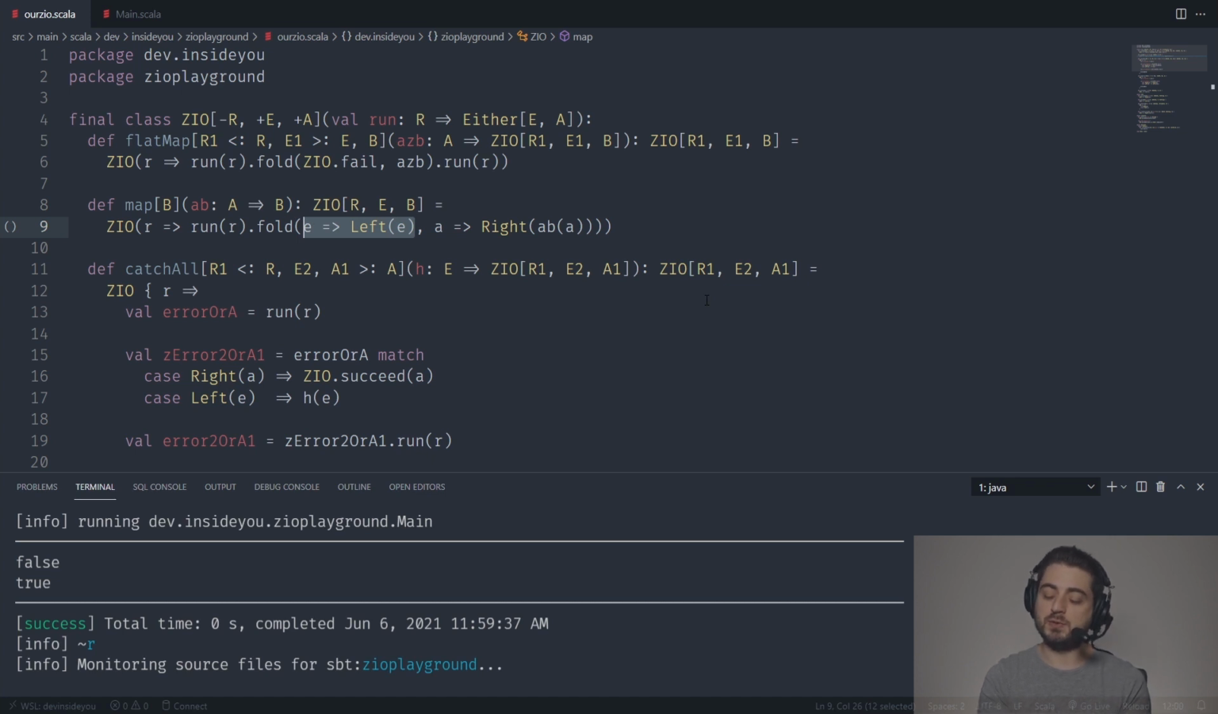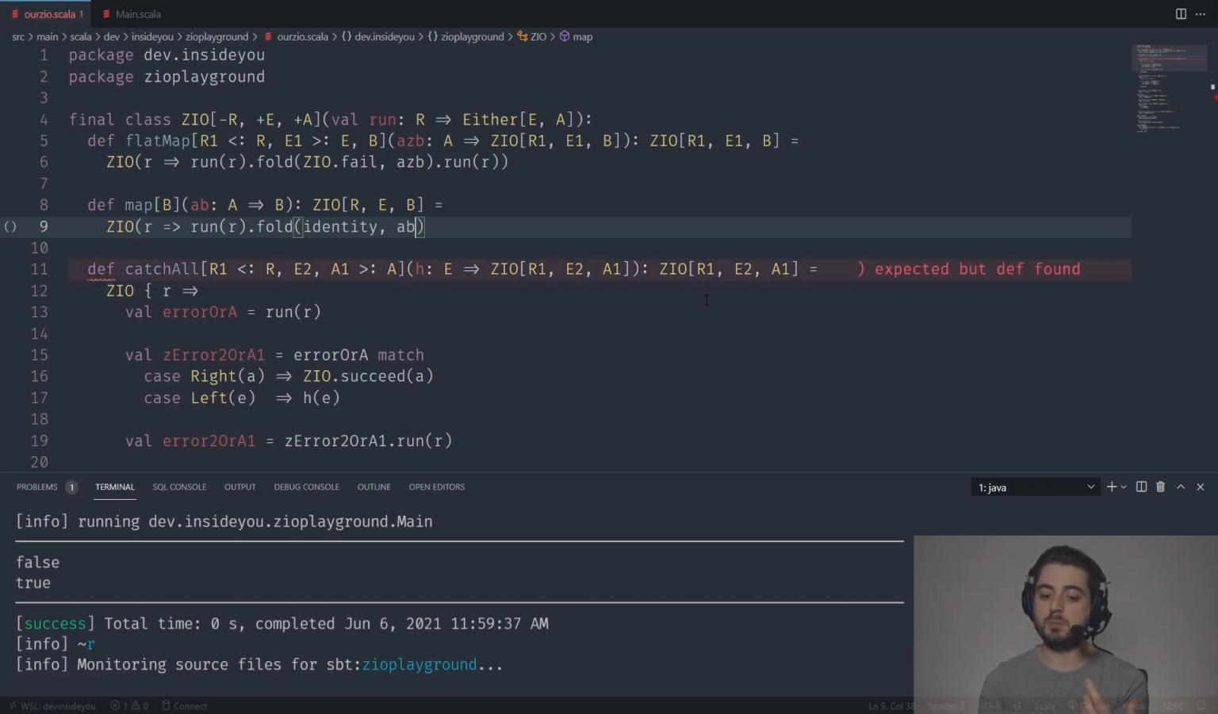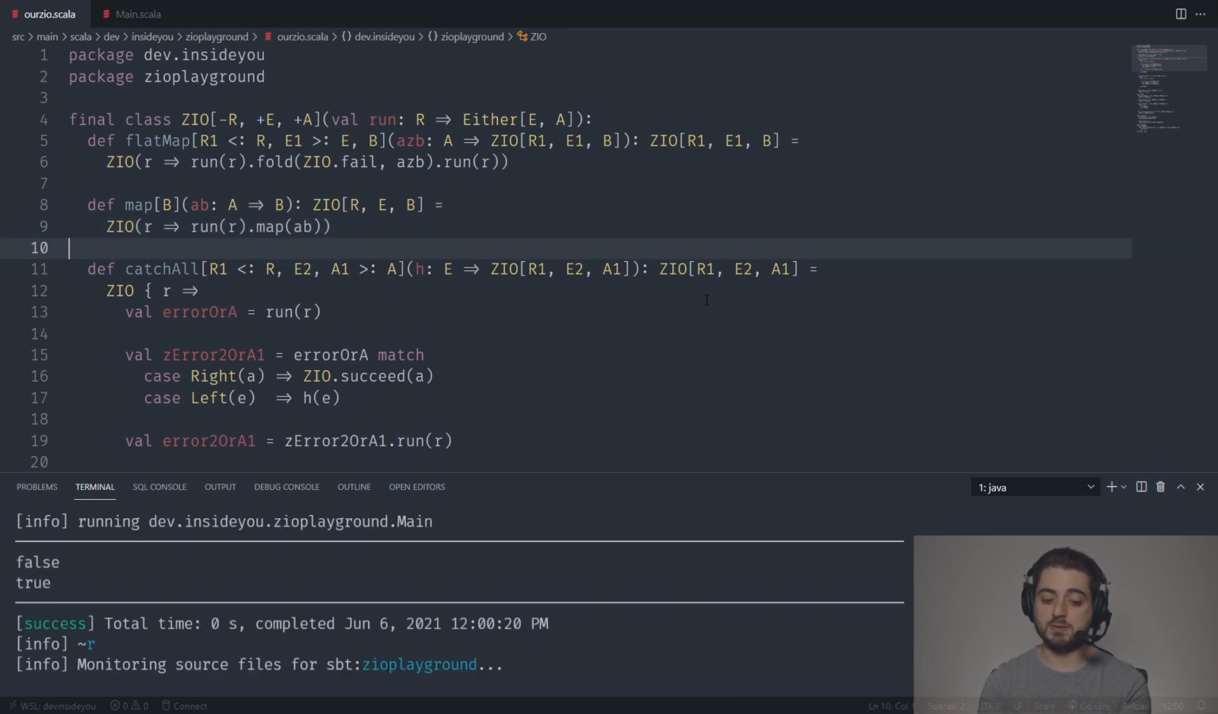So if we were to introduce bimap, which doesn't exist on either, we would see that this would be identity, and this would be simply AB. This is how it would look like if we actually had a bimap. And then we would realize that it's actually just a map because we're not doing anything on the left side, right? So this thing is going to compile, which is not surprising. A map on a ZIO simply redirects to the map on the either. So we just went from what, 6 lines of code to this thing.